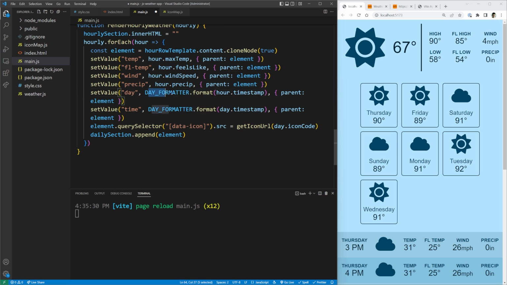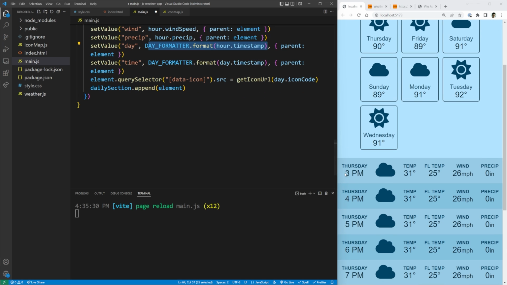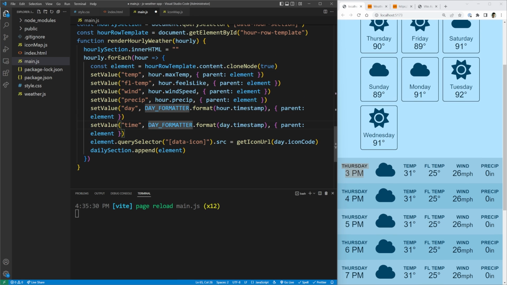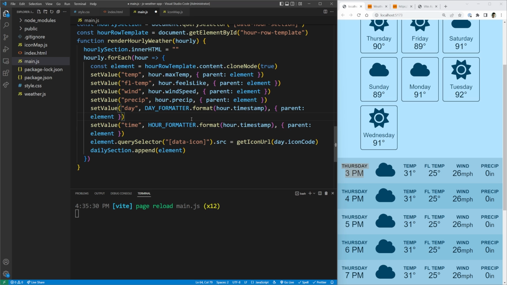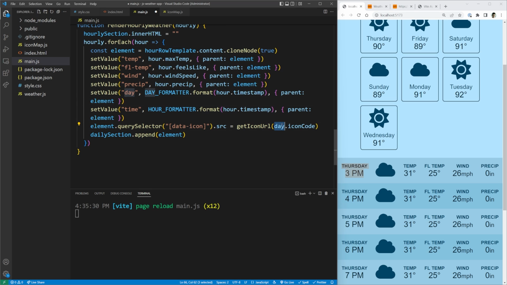So this will format our current timestamp as a day. So you can see it says Thursday right here. Then we want to get the time. And we're just going to use our hour formatter and pass it in the exact same time. And it'll just format it as an hour for us instead. The final thing we need to do is get the icon code, and we're going to set the data icon for that. And then we're going to add on our hourly section and append that element.